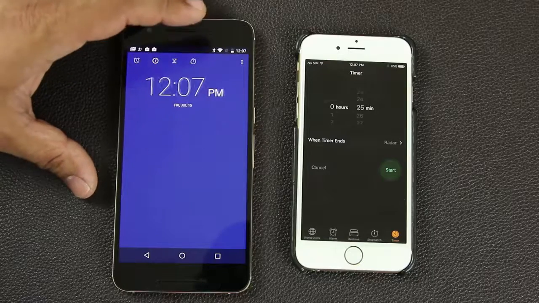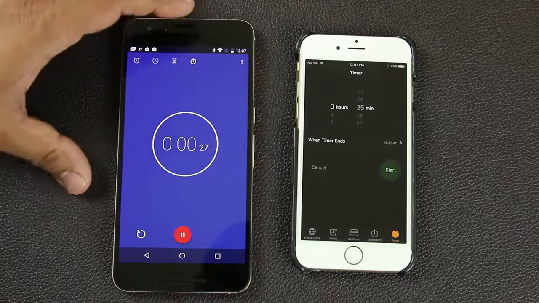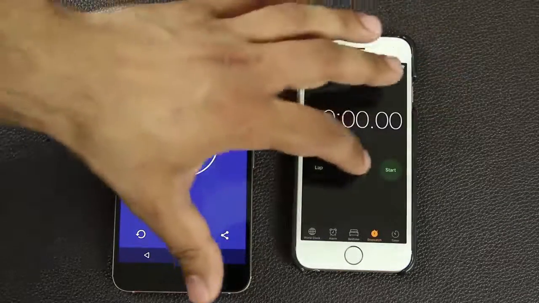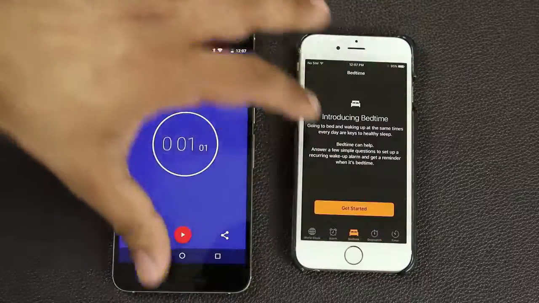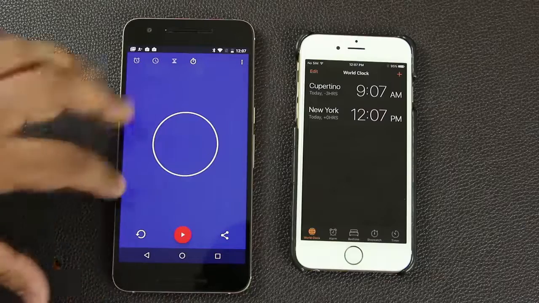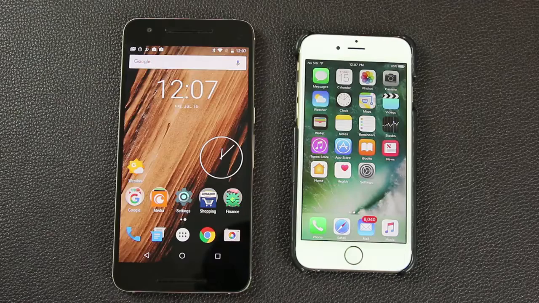So you get the timer, you got the world clocks, and you got the stopwatch. Not bad at all. Okay, and then over here, there's the stopwatch. This is the bedtime stuff, alarms, world clock, and whatnot. I do like the one on Android better. It has a more flat, futuristic design.